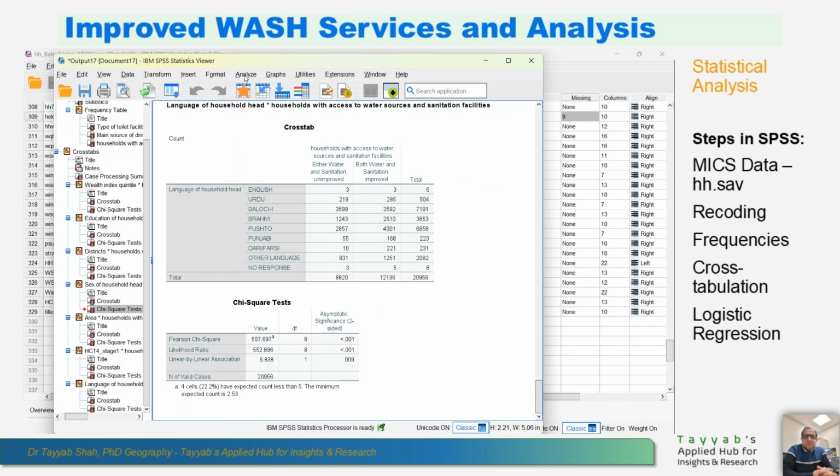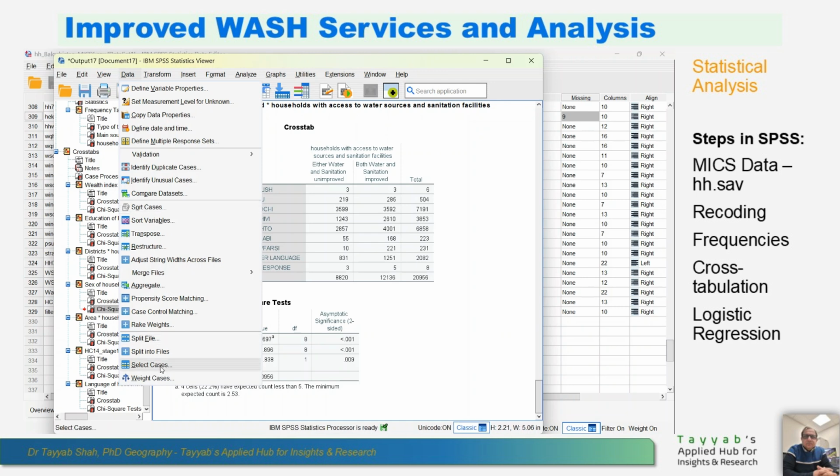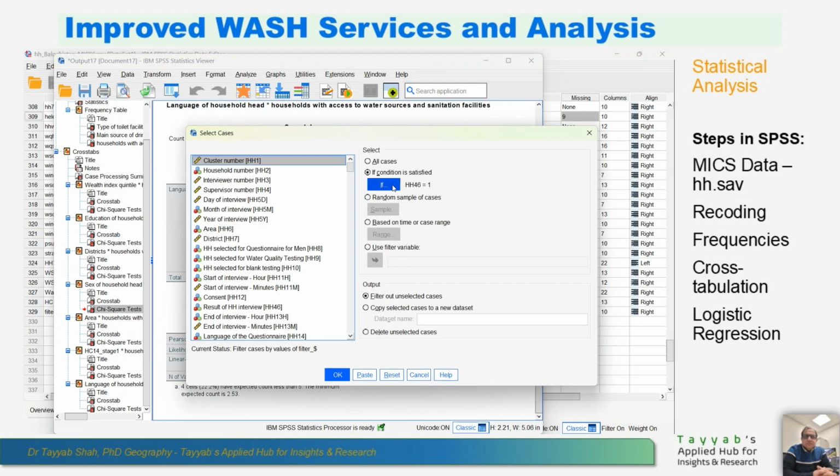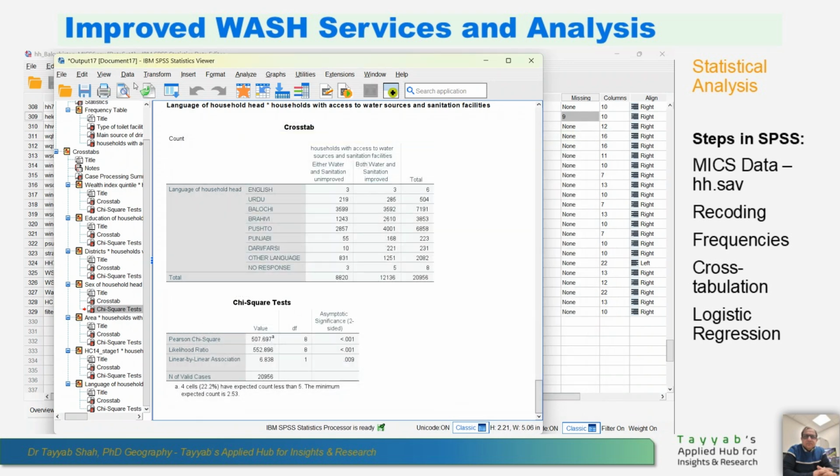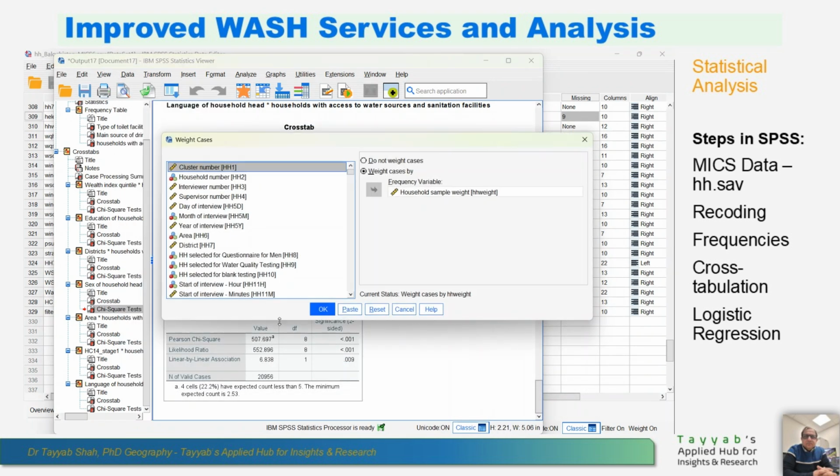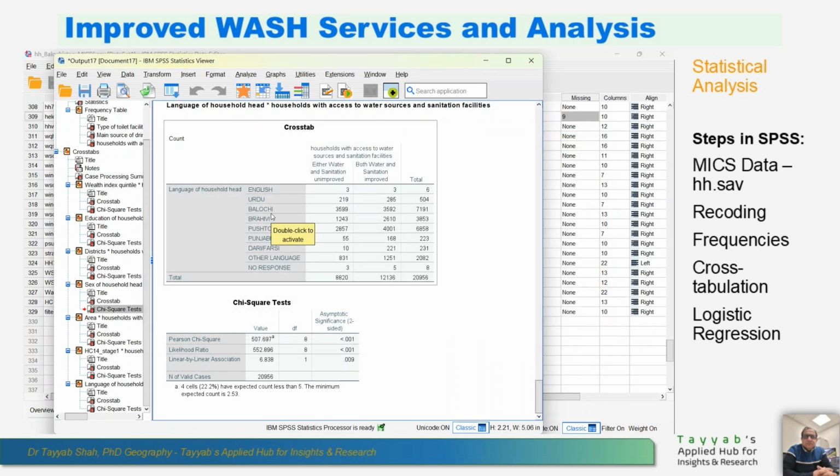regression analysis. So before going into that, I just want to remind you guys, in the select cases I have already selected the result of the household interview equal to 1, which means successfully done, and I also have a weight case. So I have those weighted samples, so both of my conditions are fulfilled.